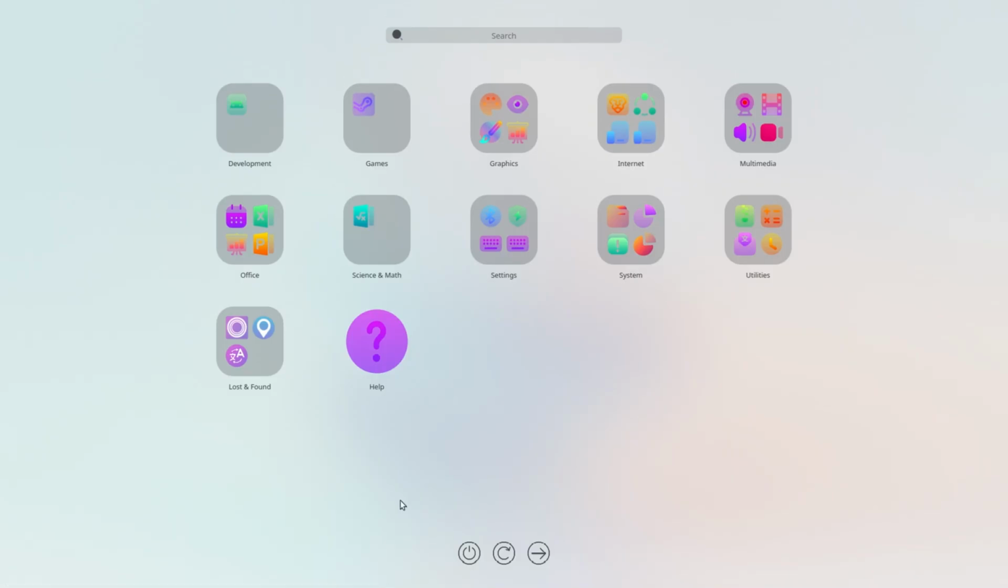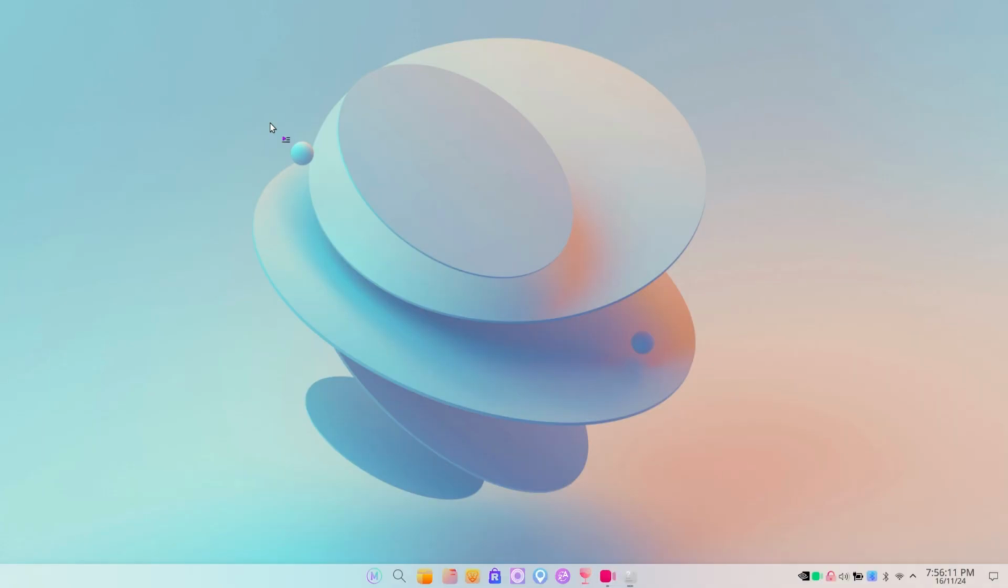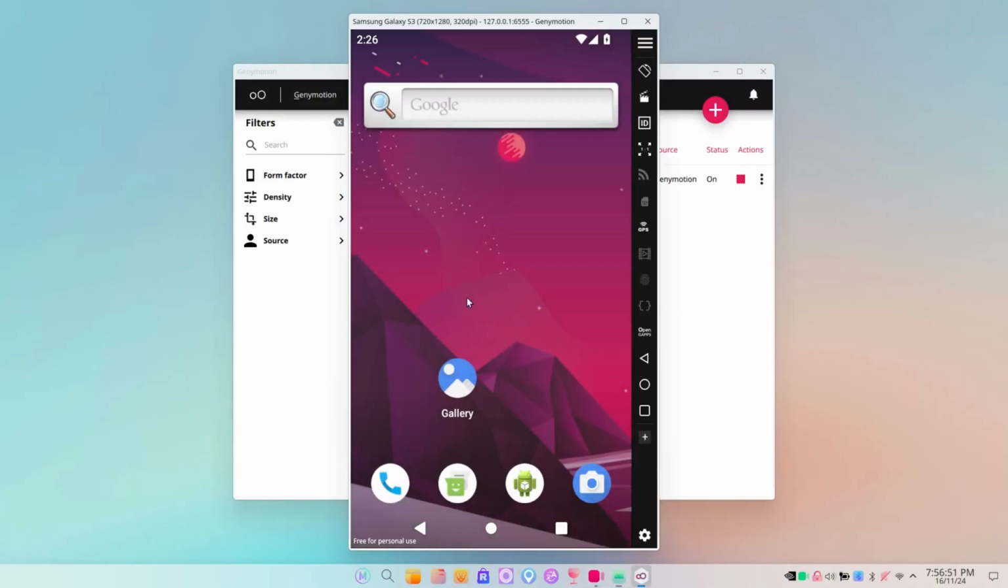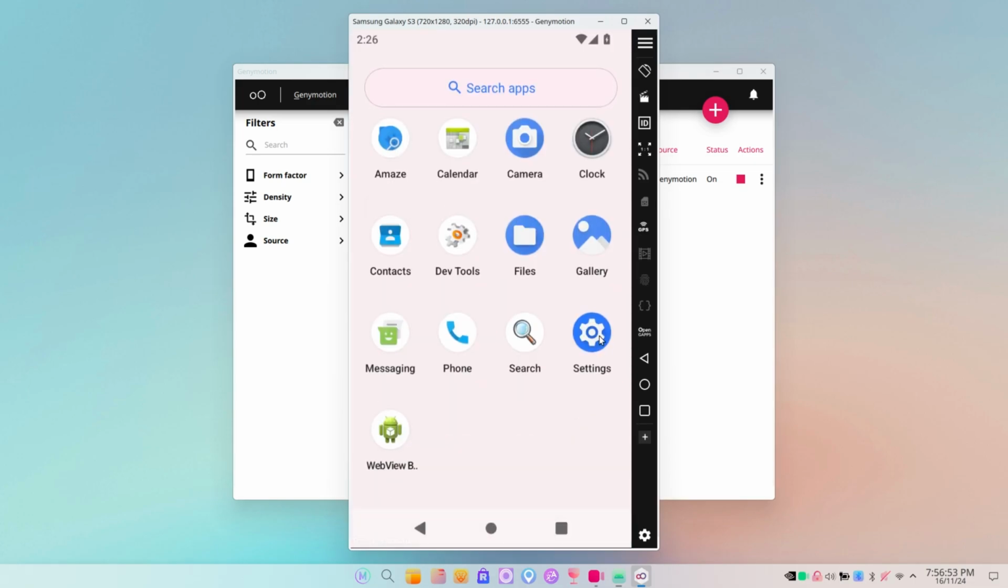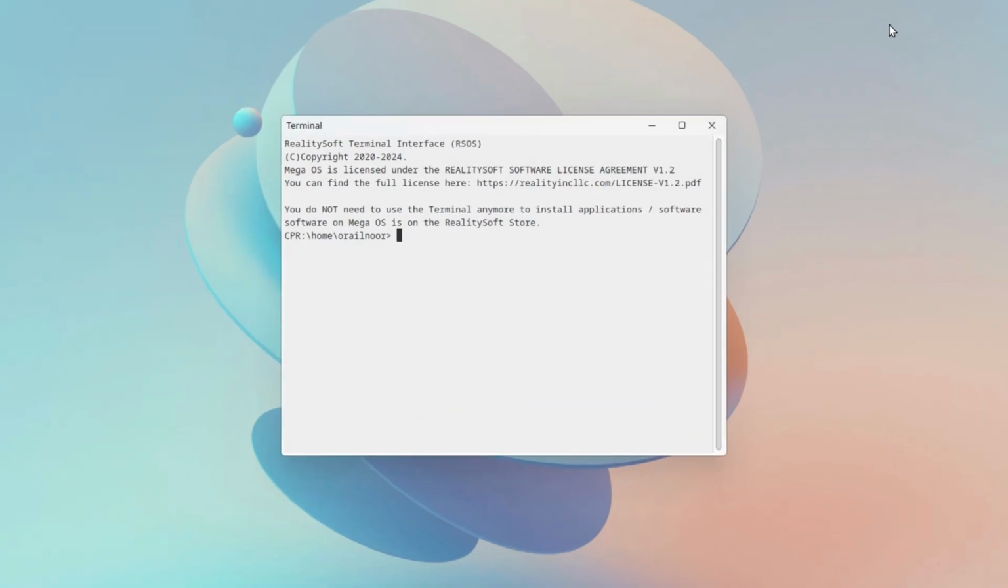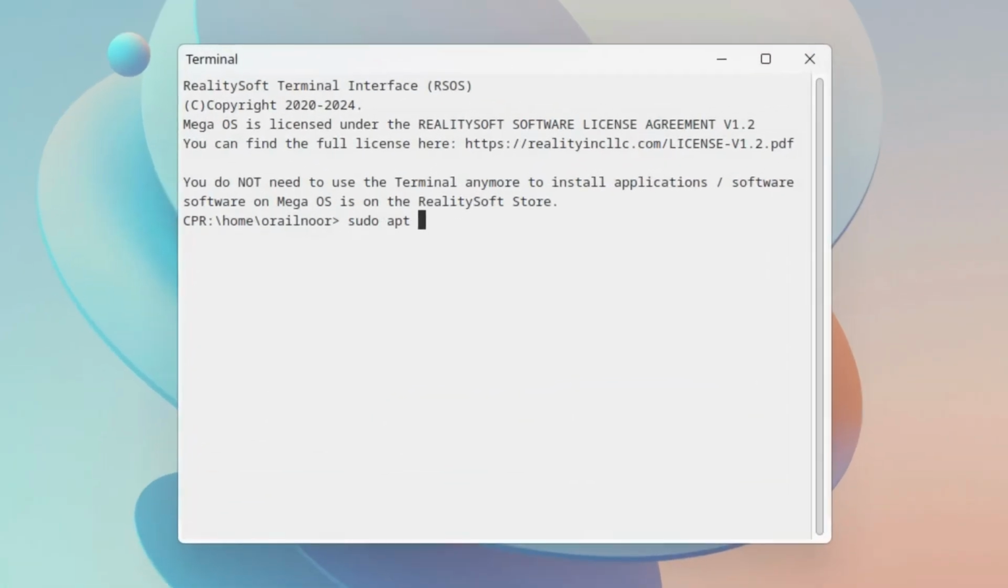Mega OS also supports Android apps using Genymotion. This feature is perfect for using your favorite mobile apps like WhatsApp, Instagram, or even mobile testing tools directly on your desktop. Another standout feature of Mega OS is its support for the Debian Apt Package Manager, giving you access to a massive library of software. Installing and updating apps is as simple as typing sudo apt install. If you're a fan of Debian-based systems, you'll feel right at home with this robust package management system.